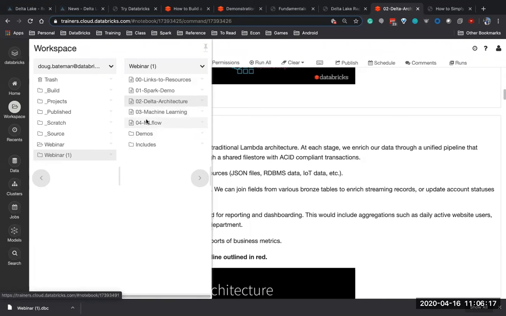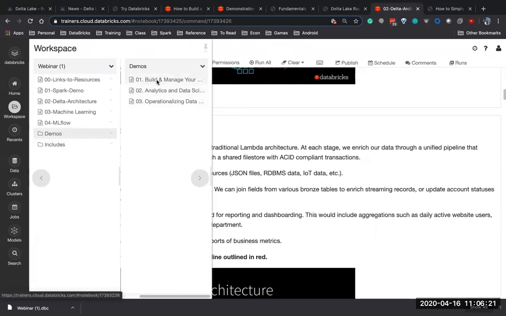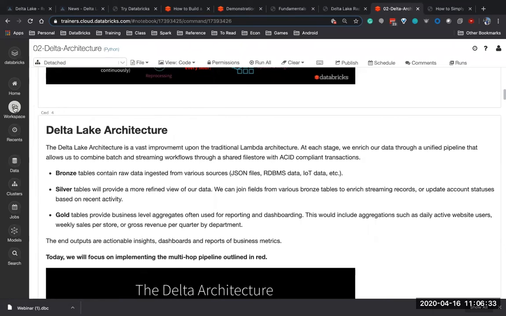And then there's other content on machine learning and MLflow and some other really powerful demos. These will be some source material for next session tomorrow, where we look at doing machine learning and business intelligence on Databricks. I'm going to be looking at notebook number 2 right now.